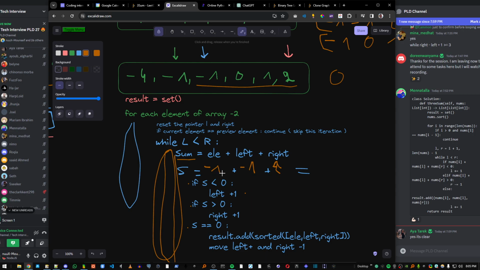-1 plus -1 plus 2. 0. I thought it's 1. 0. Okay, which condition is gonna enter and what's gonna happen? That is where S equals 0. So what's gonna happen? It's gonna append the list into the set, right? If we say this is our set, it's gonna append -1, -1, and the right is 2, after it sorted them. And then it's gonna move left and right?